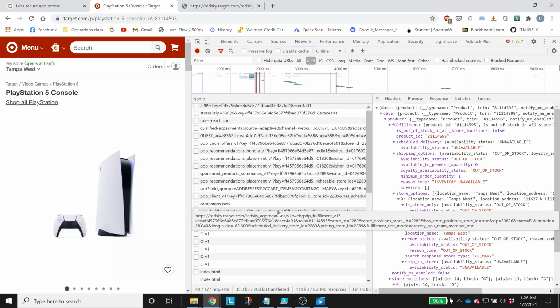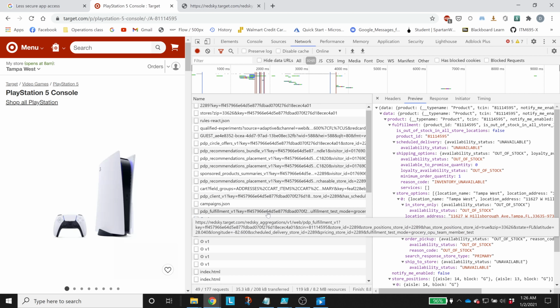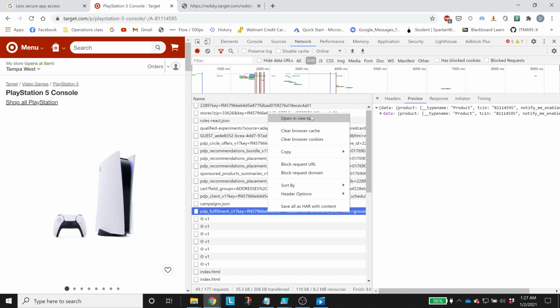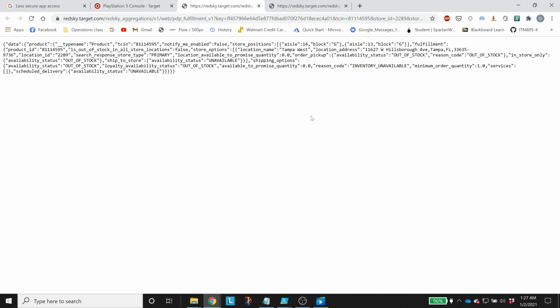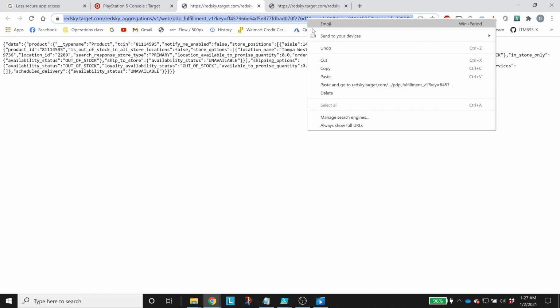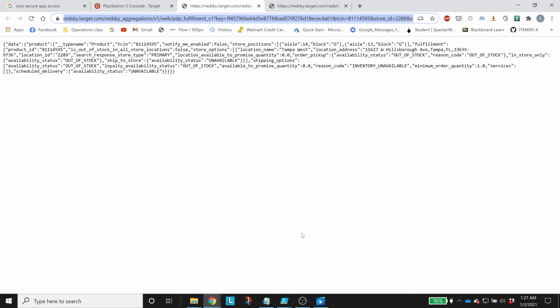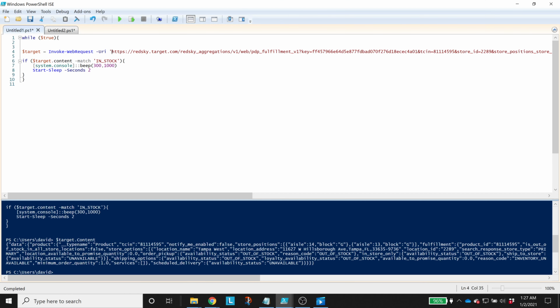So what you want to do is come back over to this fulfillment, right click and click open in a new tab. And you can see it has all the same information here: availability status, out of stock. So you want to come up here to the URI, highlight the whole thing, right click, and then copy. Alright, so we want to go back to the script, and we're going to paste this in here.